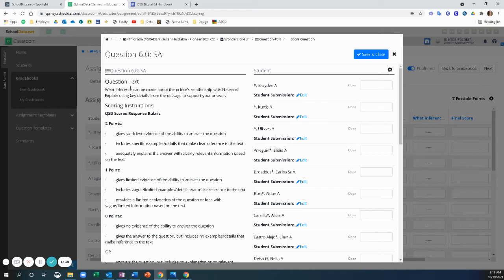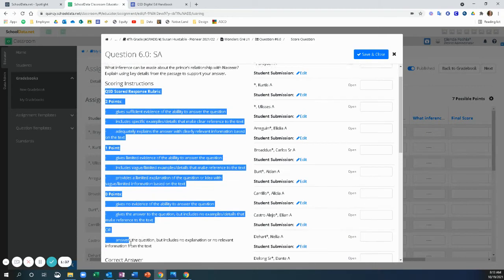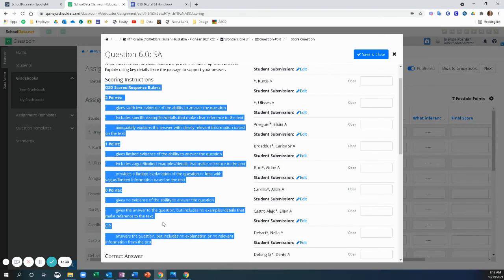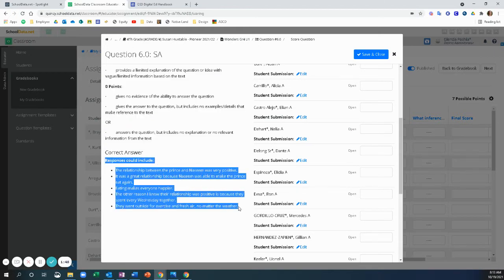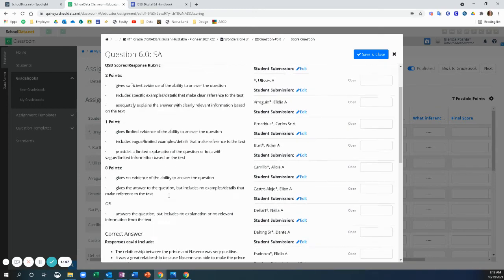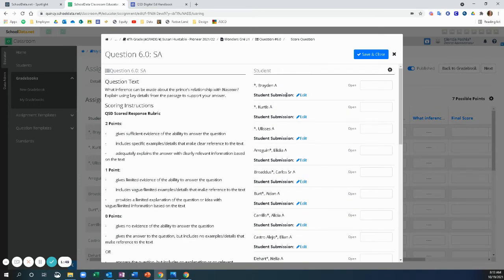You can see that already the question text is here, as well as our rubric for scoring, 2-point scored response rubric. And then underneath, there also are some correct answer options for details from the text that the correct responses could include. What you don't see yet is the actual student submission.